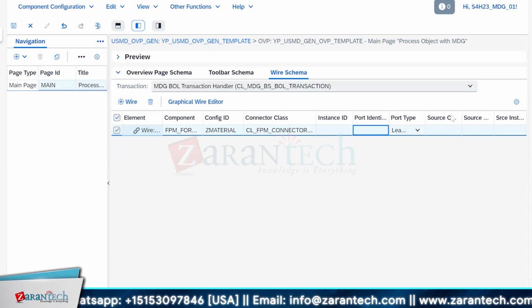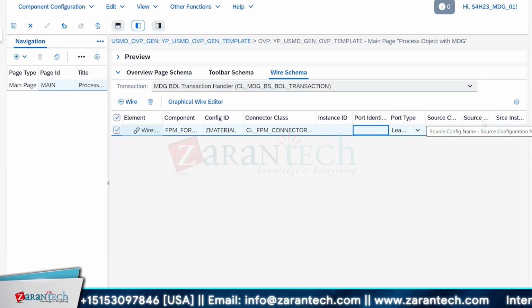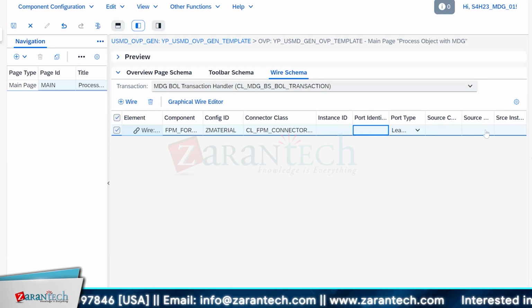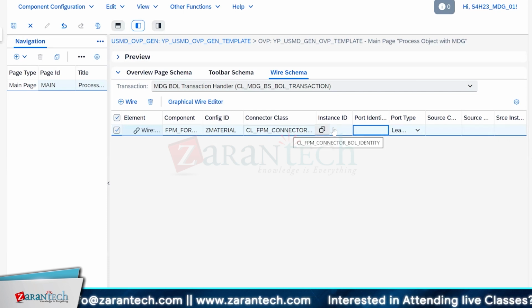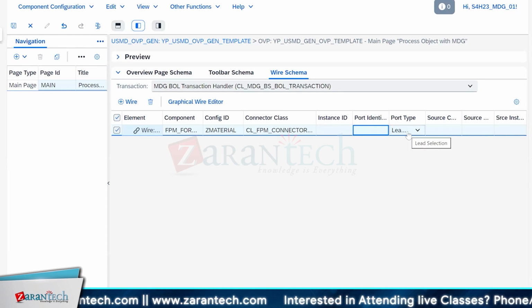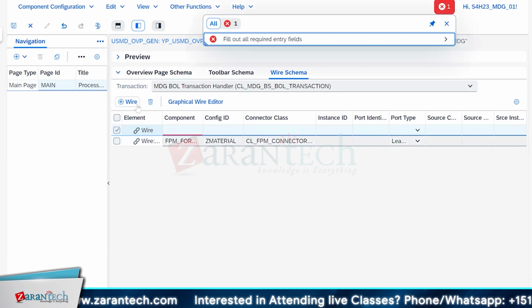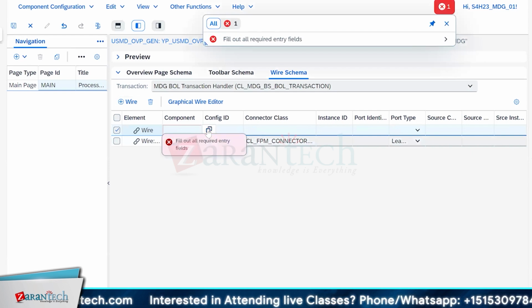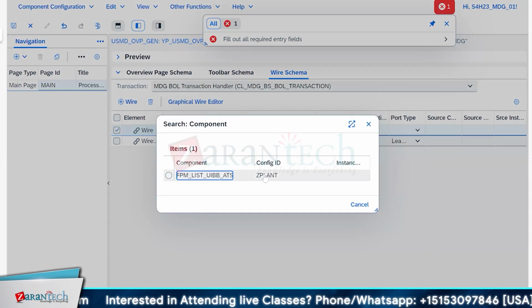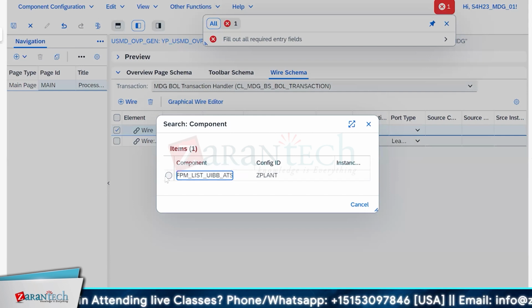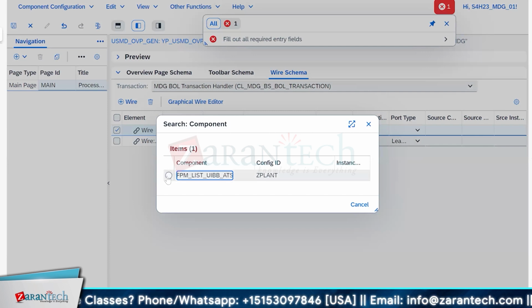There is something called source component and source configuration name over here. You can keep these blank for your type 1, for the parent. For the parent, you just need to select only the connector class and port type as lead selection, that much. Now let's maintain one more wiring for your plant. When you do an F4, you will see only one, because wiring is already maintained for type 1. So you see the one for which wiring is not maintained for this particular component.